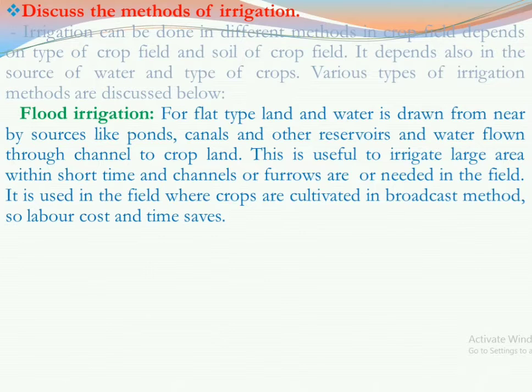Using this irrigation method, we can irrigate a large area within a short time, and channels or furrows are needed on the field. It is used in fields where crops are cultivated by the broadcast method, so labor cost and time are saved.